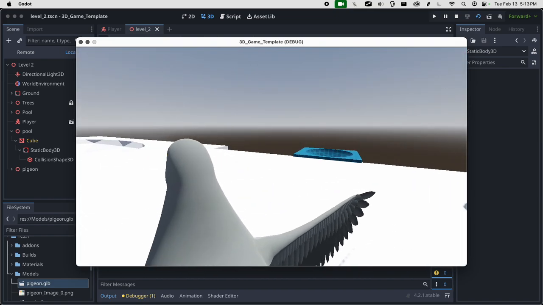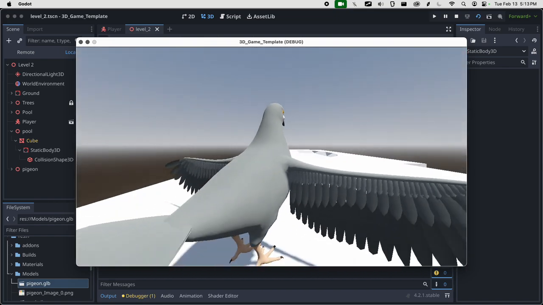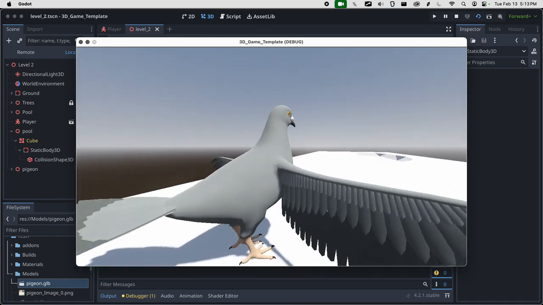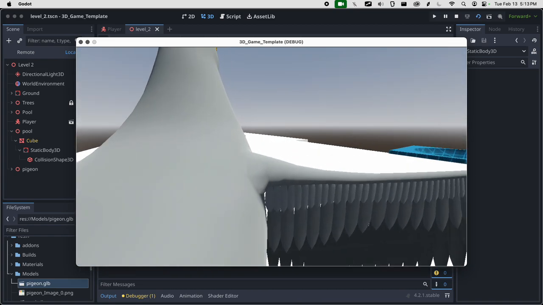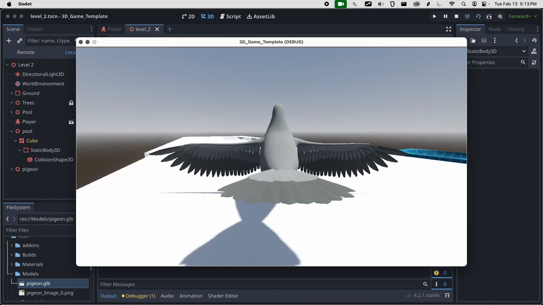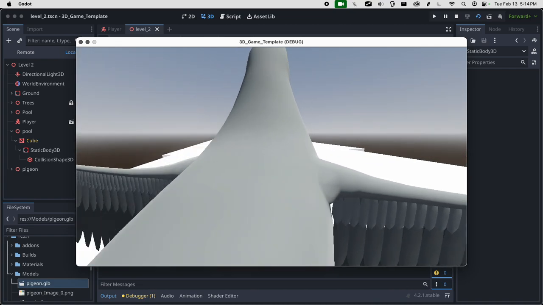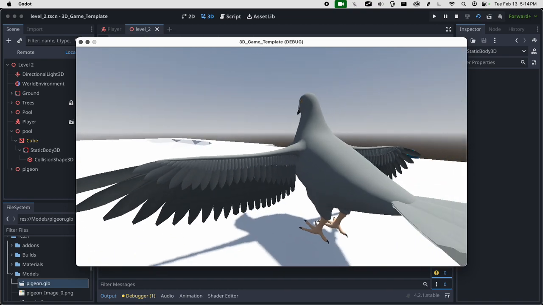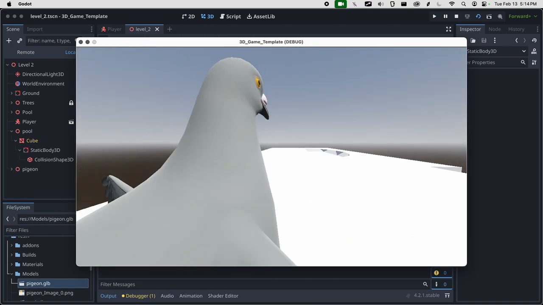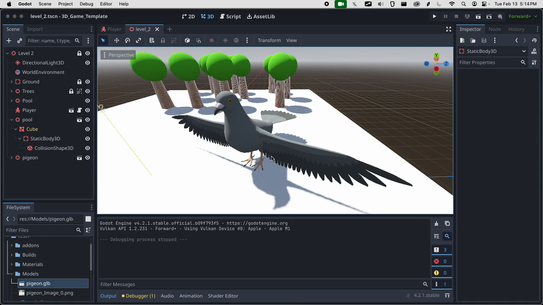Can I stand on the pigeon? Maybe I can get on his back. I don't know, it's a little too slippery. That way you can make your own collider, you can model it and make it exactly what you want, and then bring it into Godot and make your own mesh and then make a collider out of it.